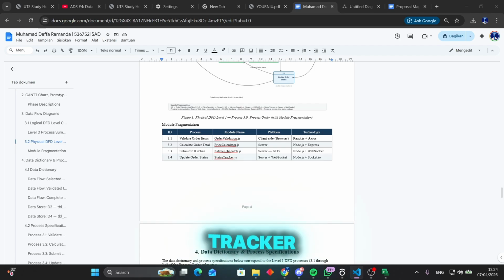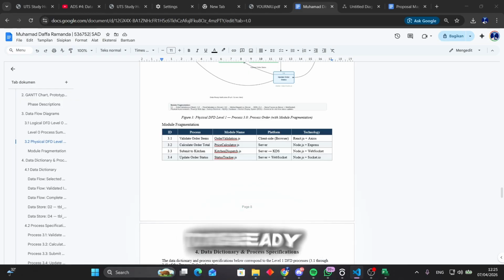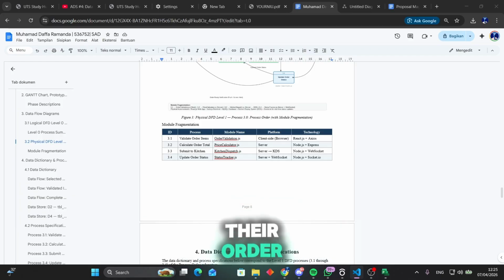This is the status tracker JS module using Node.js with socket.io for real-time WebSocket communication. When the kitchen updates the preparation status from preparing to ready to serve, this process updates the order status in D2 and sends a push notification to the customer's phone.